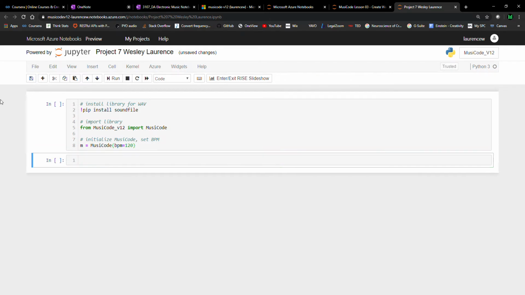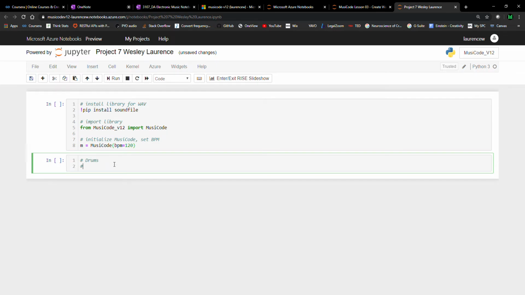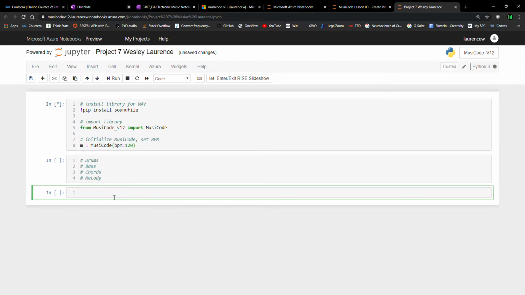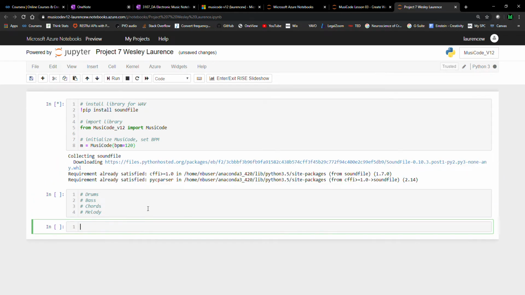Okay, so let's go ahead and start talking about this project and the things that we're going to need. The core things that we'll need are drums, bass, chords, and melody. And so I'm just going to go through these one at a time. And yeah, so let's just go ahead and start with drums. So what we're going to use is the sample instrument.